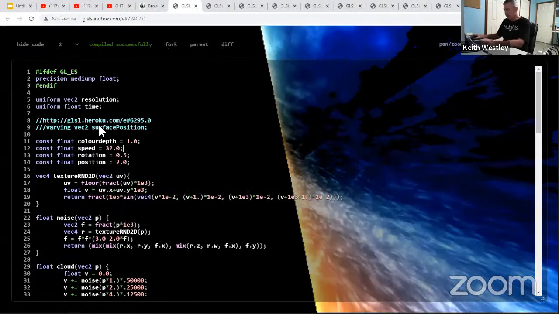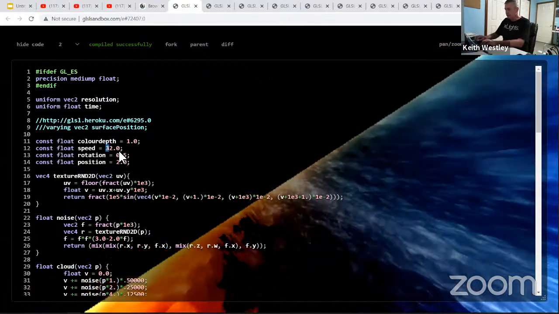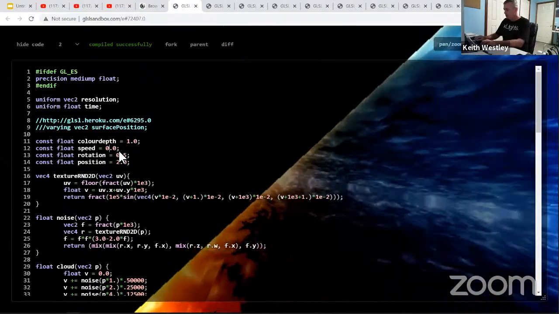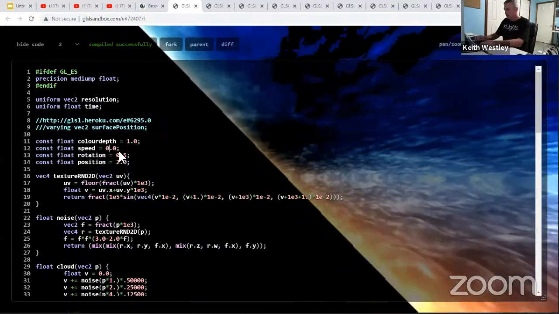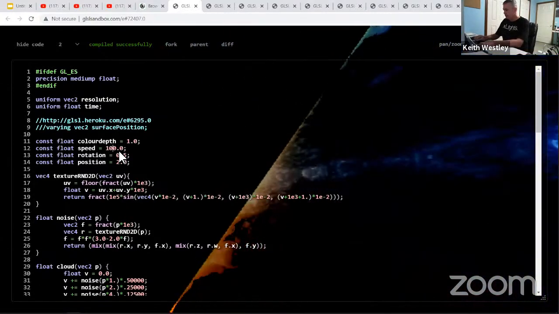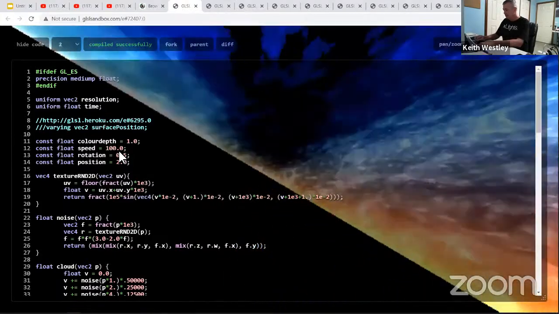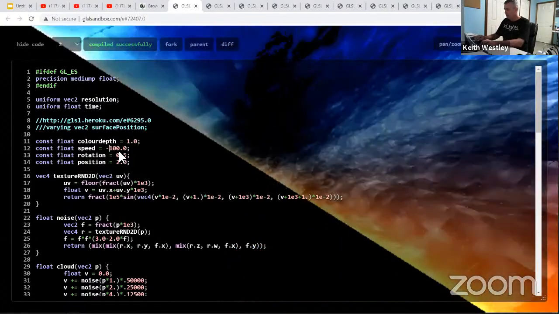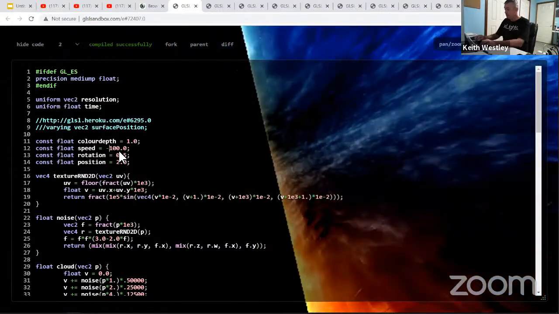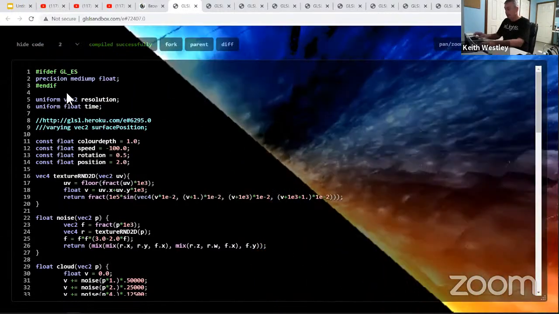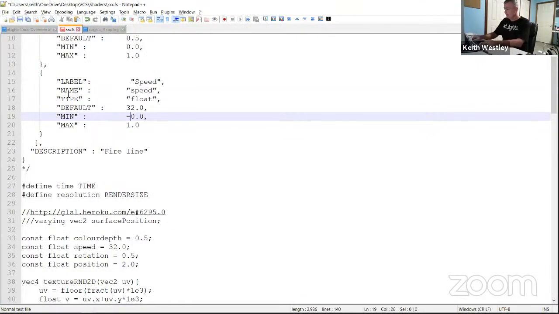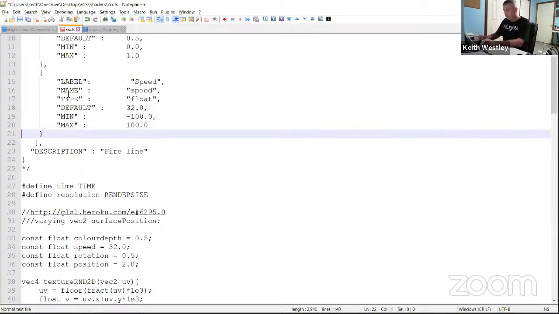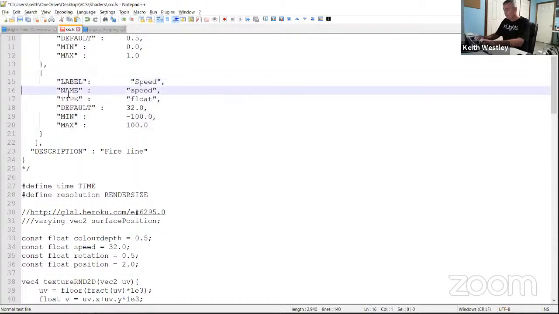So let's have a quick look at our speed. So what's a speed of 0 do? Well, it still does something. What's a speed of 100 do? So 0 to 100 looks fine. What's minus 100 do? Oh, it goes the other way. So maybe we want to be able to support both. So shall we do minus 100 to 100? Minus 100 is our minimum and maximum's 100.